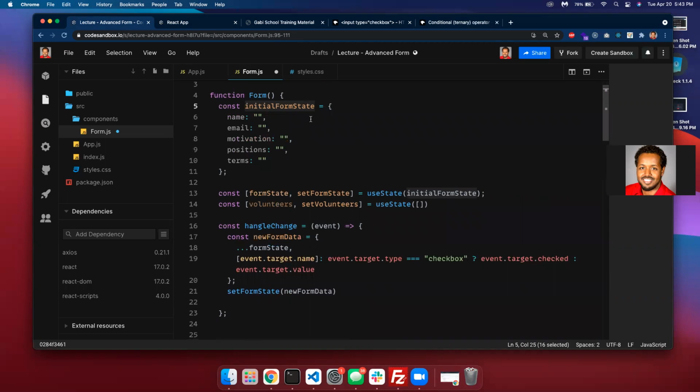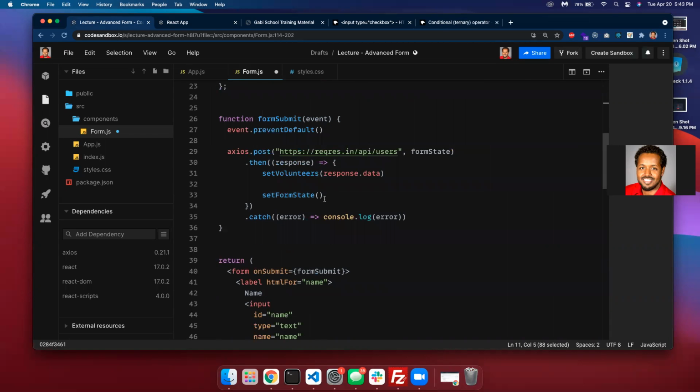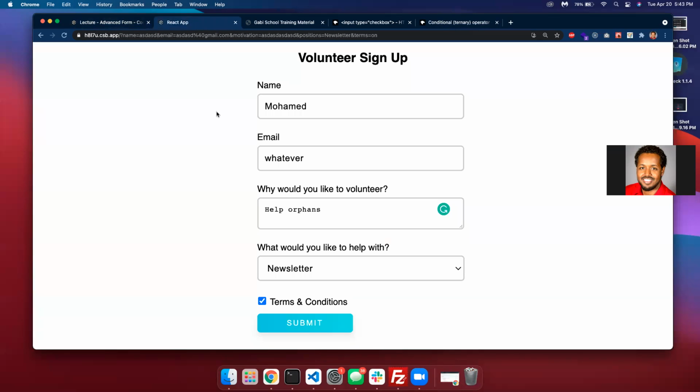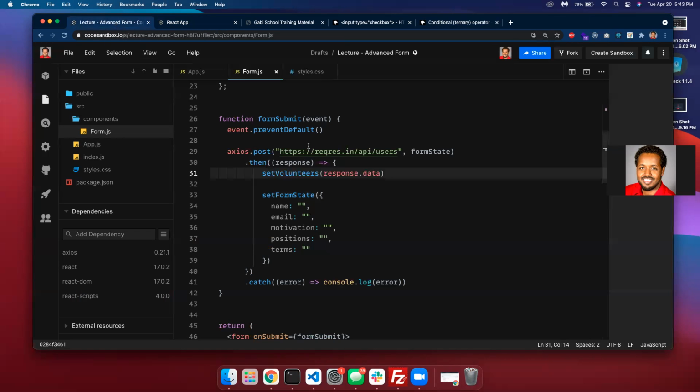We could do that, or we could just copy this. So this is also the same as doing this. So we can copy this and put it right here. So we could do that too. So now whenever we submit it, it will clear the form for us automatically. So now if we submit, yep, as you can see, the form is clear. It goes back to the way it was.